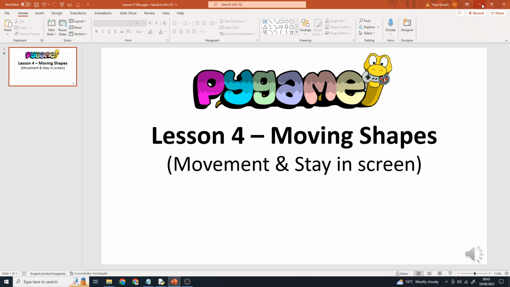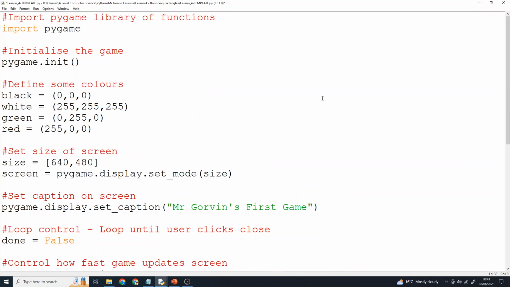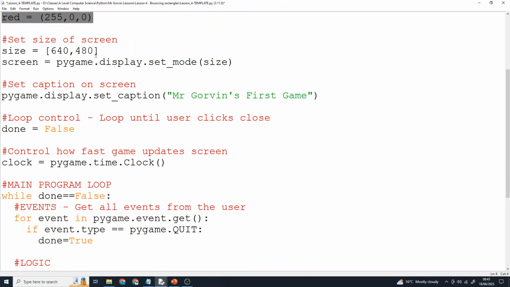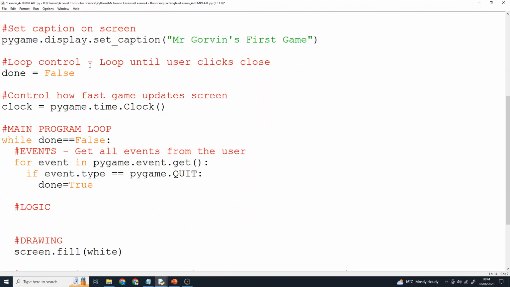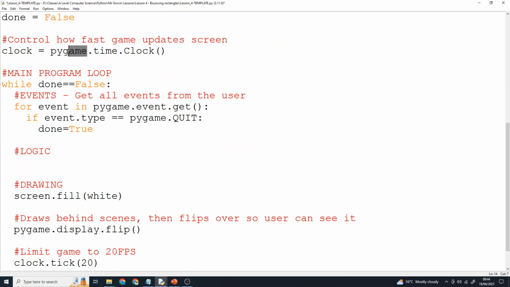Okay, so to start off with, I'm giving you some basic code just like before. These are in the comments. Import Pygame, we've got some colors being created. This is probably the most important bit here, where we are setting up our screen size, 640 by 480. That's going to be very important for today. And then, just like last time, we've got our clock.